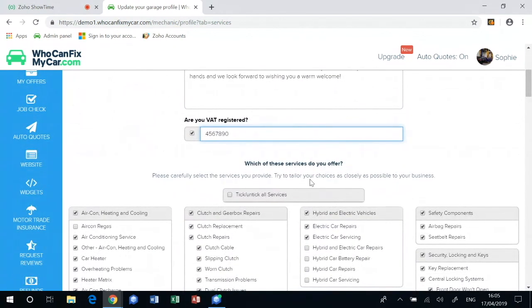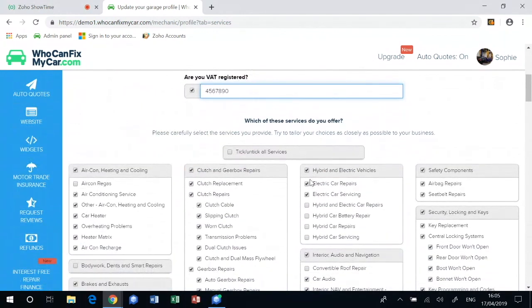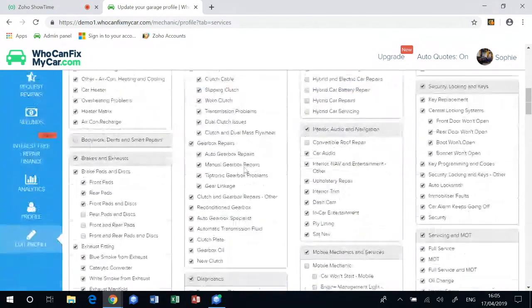The next stage you will come to is a list of services that you can filter to show your customers the services and repair you offer. Going through and unticking any services you do not offer will stop any alerts being sent to you for that category, reducing the amount of alerts that we send you. You can come back and amend this at any stage.